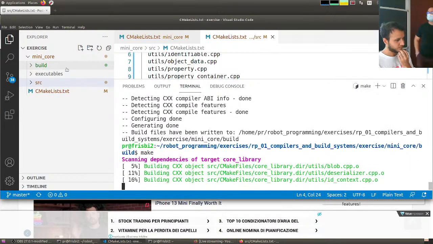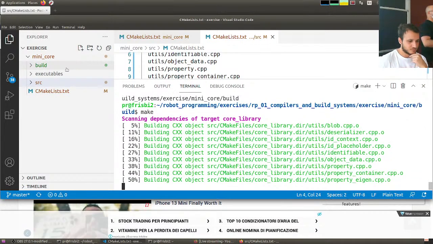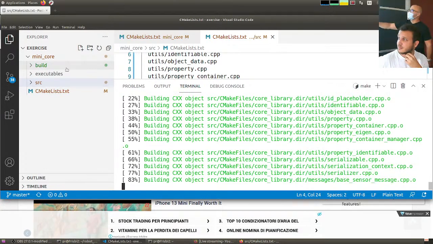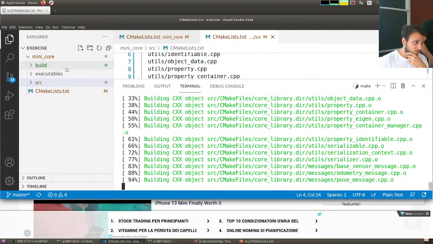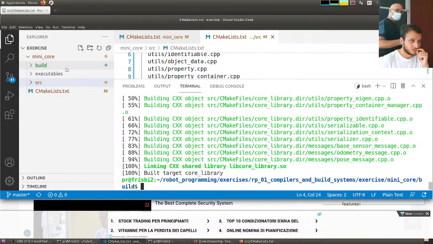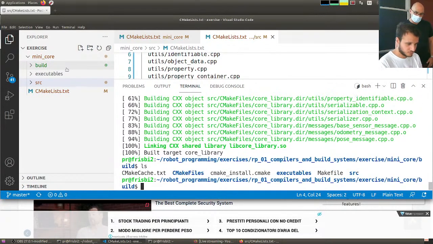Okay. And here you see what's going on. You don't see the commands, but you see that actually it's compiling the things one after the other, and at the end you see the linking phase, right? And then presumably in the build directory we will find a file which is a link library file called core library.